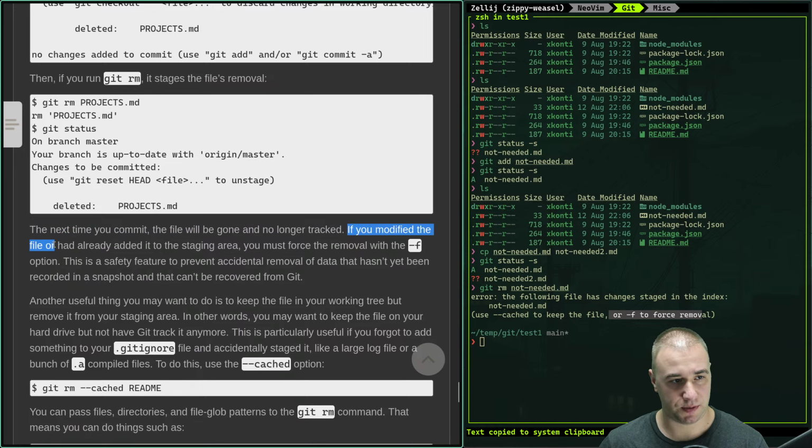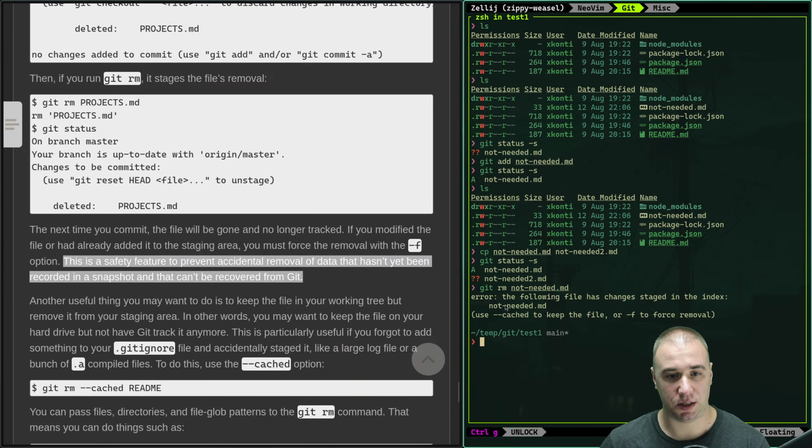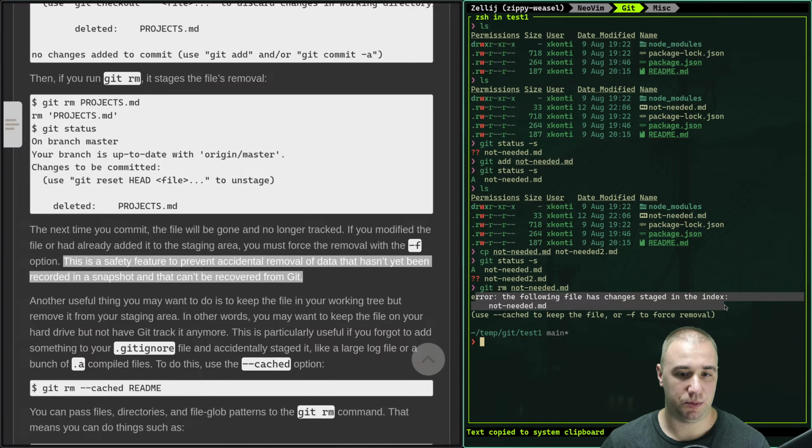If you modified the file or had already added it to the staging area, you must force the removal with the -f option. Okay, this is a safety feature to prevent accidental removal of data that hasn't yet been recorded in a snapshot and can't be recovered from Git. Okay, so that's what it is. We have it in staging, which is not a permanent way to store it. It's just temporarily there, right? And therefore Git is like, okay, we're not going to let you remove it.